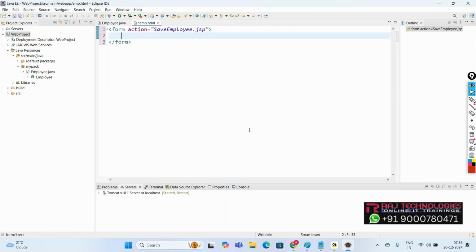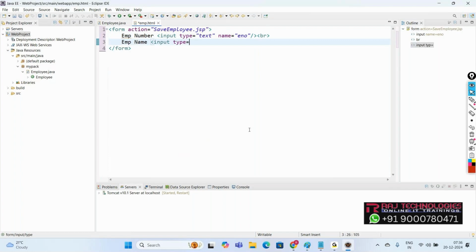Now design the form. Employee number, input type equal to text, name equal to eno. The names are important here. Employee name, input type equal to text, name equal to ename. Employee salary, input type equal to text, name equal to salary.